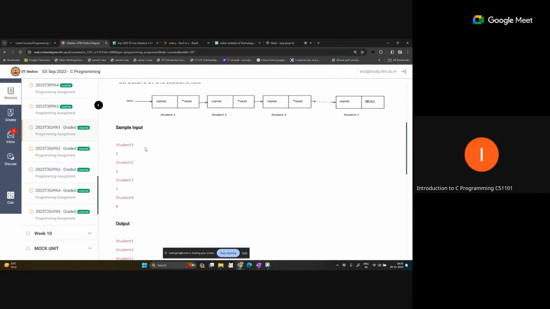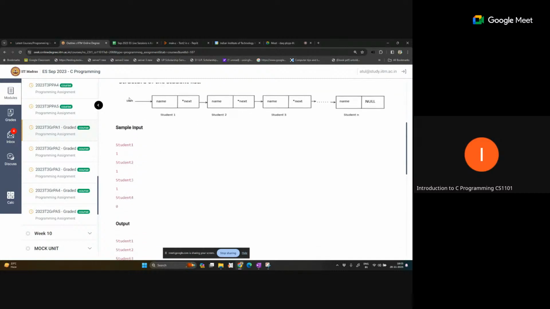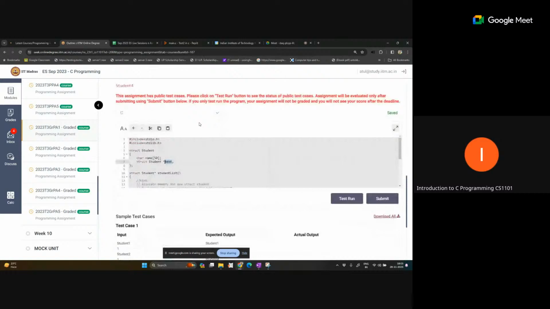So later, if we want to access all the student names, we can simply start from the first node by reading the address of start, and after that we will just read the address of the next field. What is the address of the next field? Then we will move to the next node. Then we will read the next field, then we will move to the next node, and we will print simply this data.